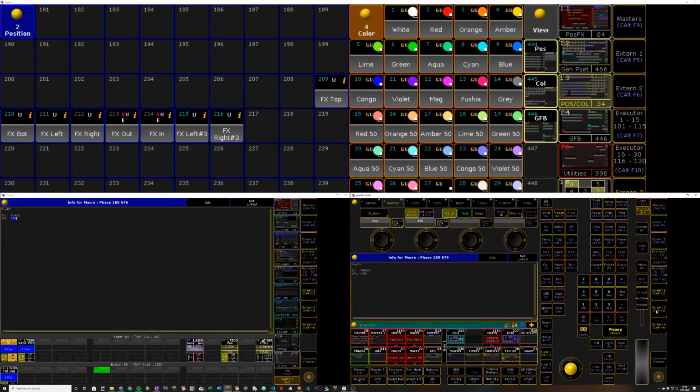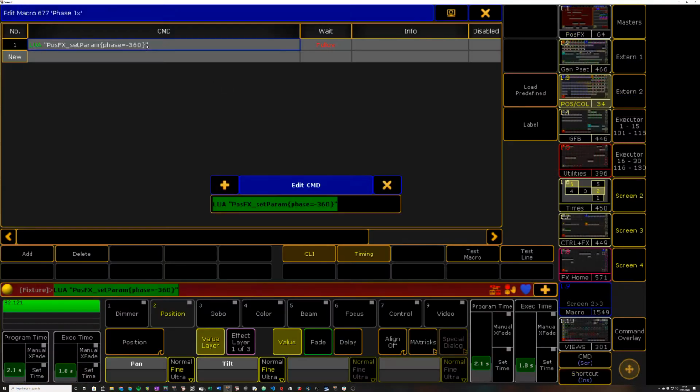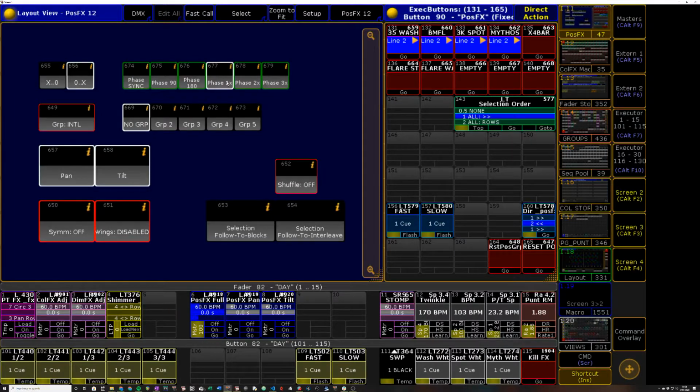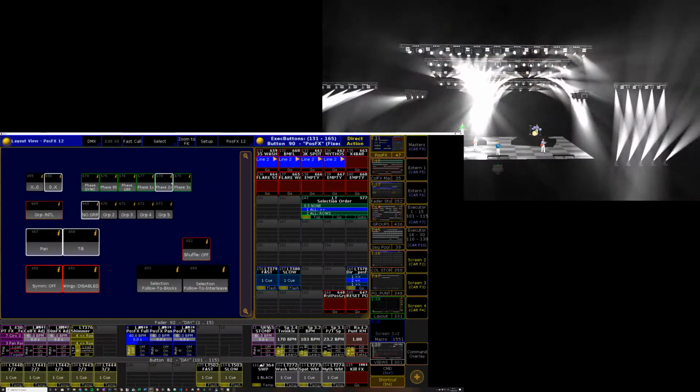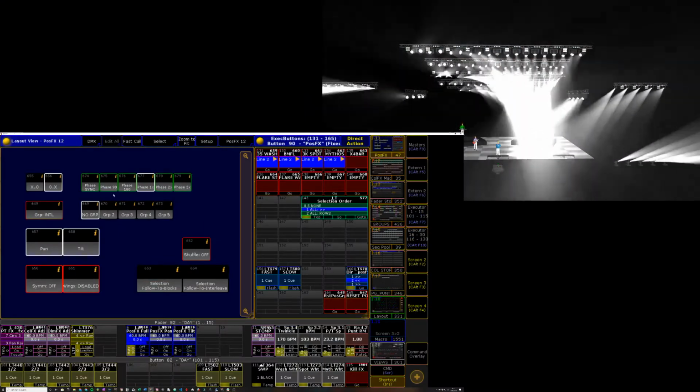Moving back to the effect setup itself, let's change this guy back to normal. All right. And then 2 cycles and 3 cycles and so on. So you get the idea of how these work.